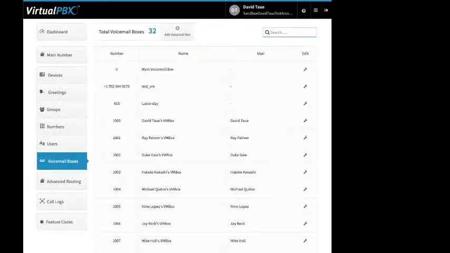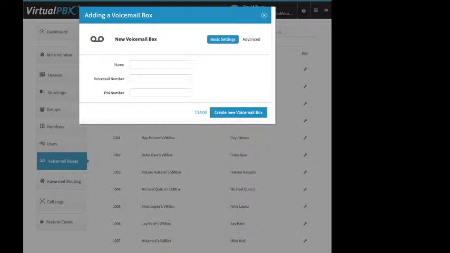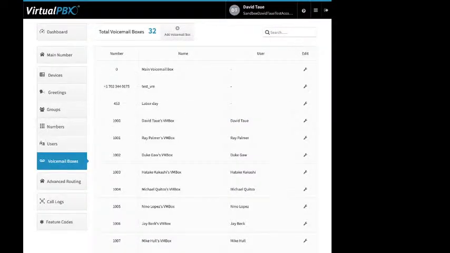Voicemail boxes. Here you see all the voicemail boxes on the account. You can create your own voicemail box up here, right? Give it a name, a voicemail box number, and a PIN number, and then click on Create Voicemail Box. The reason you would create a new voicemail box is, say, for your ring groups or for your queues, right? Because your users will have already had their own.